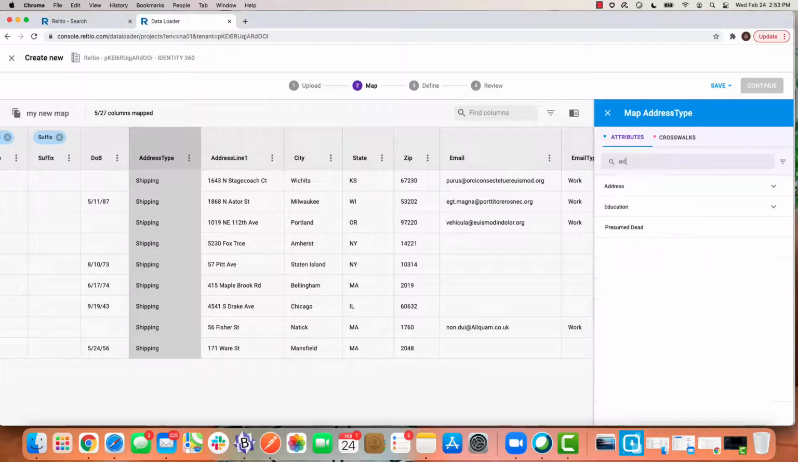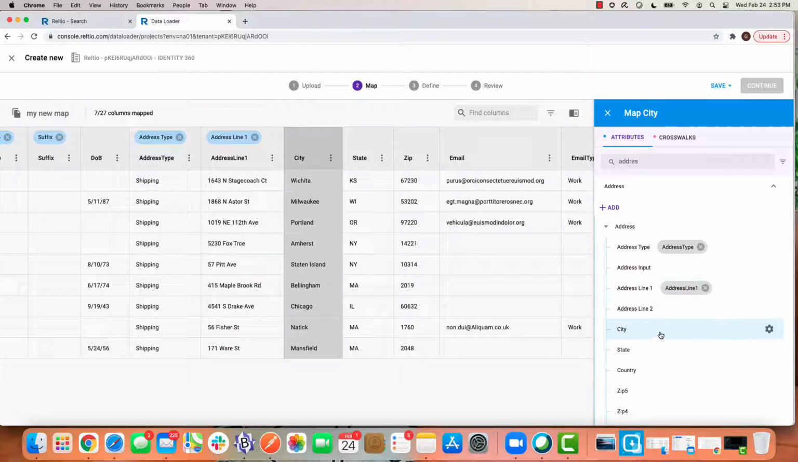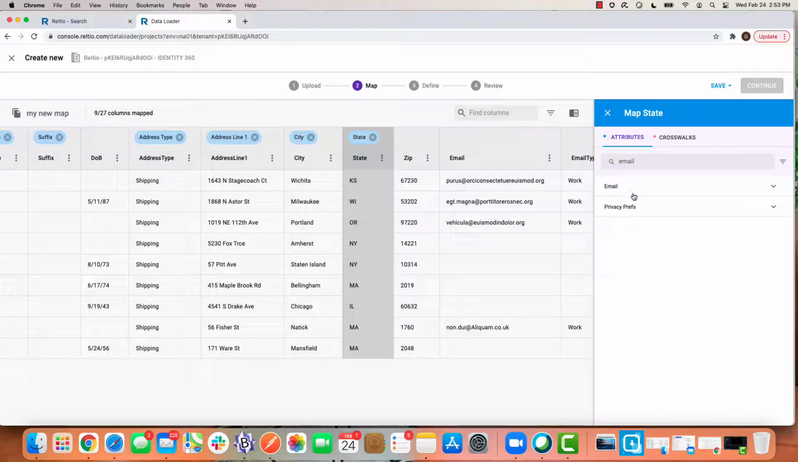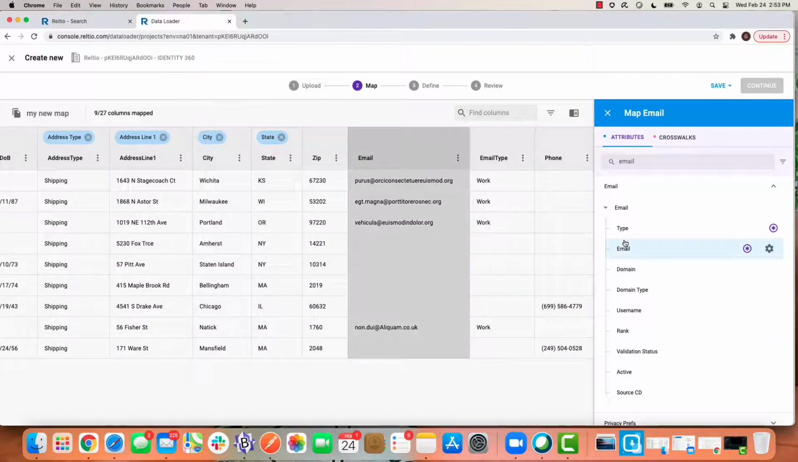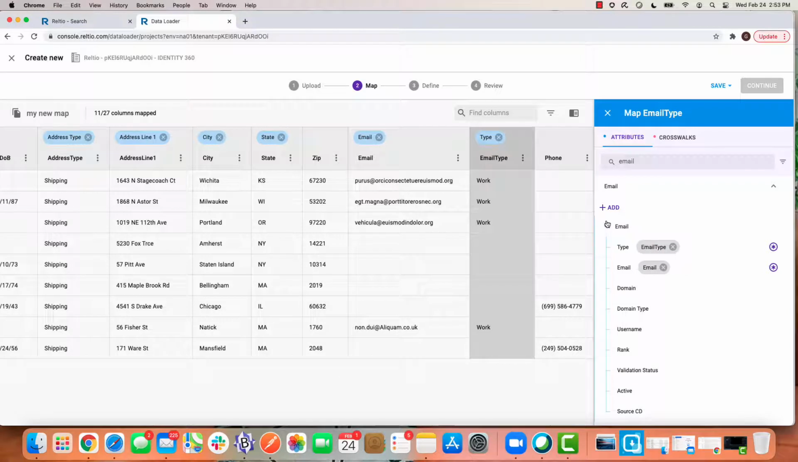I can also search within the model. So for example, address type, address line 1, city, and so on. And I'll just continue this on. And again, using a quick search mechanism, if I don't want to scroll down, let's look for emails. And let's type email and email type, and off we go. I'm not going to continue doing all of these, but hopefully you get a sense.